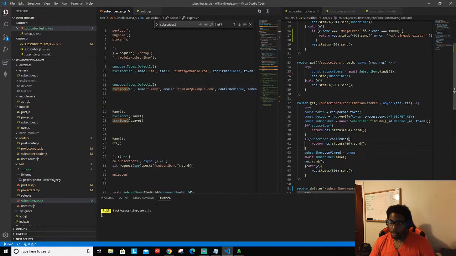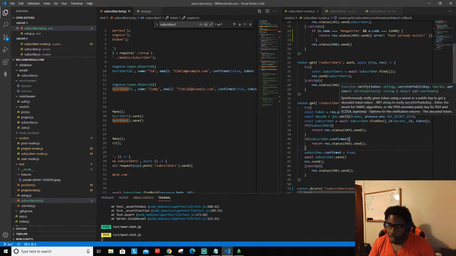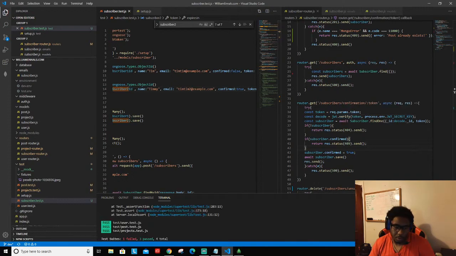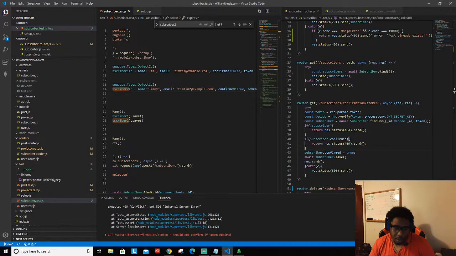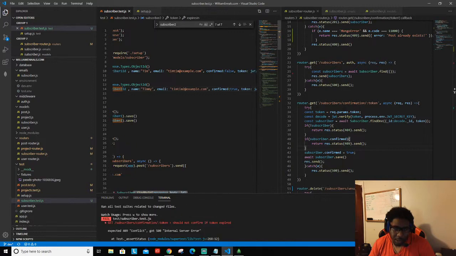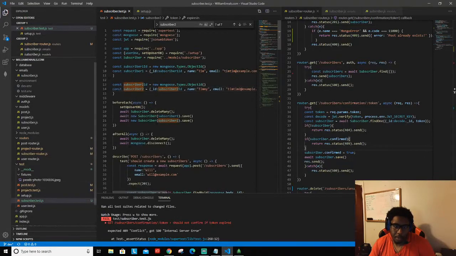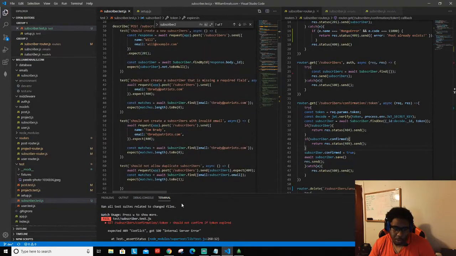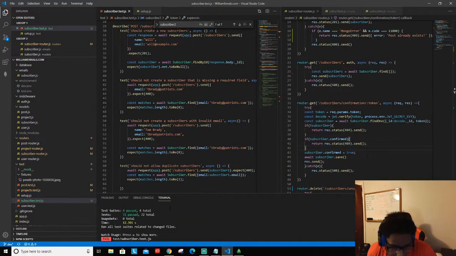Because essentially, the token still exists. It's just when you go to verify it, it just decodes it. Oh, we get errors now. Oh, yeah, so it does give us a 500 there. We're expecting 409, we get 500. That's exactly what we want to happen. So I just gotta make sure I fix whatever it is.